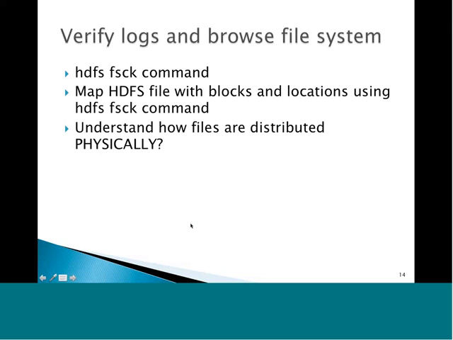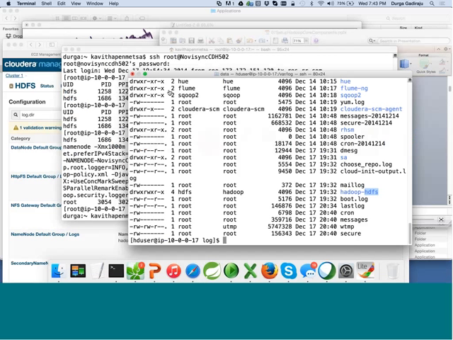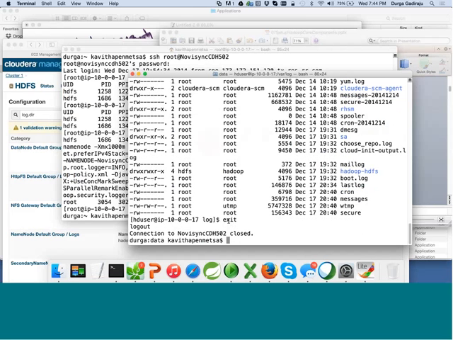Okay. So verify logs and browse the file system. Now let us run the hdfs fsck command. I have already shown you the relevance of the hdfs fsck command. We will again run that here. You can run it from any node in the cluster, even from the gateway. So far I have been doing all the things from the name node. Let me go back to the gateway node.